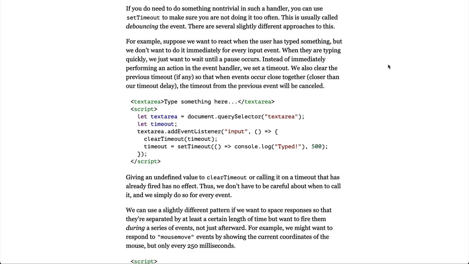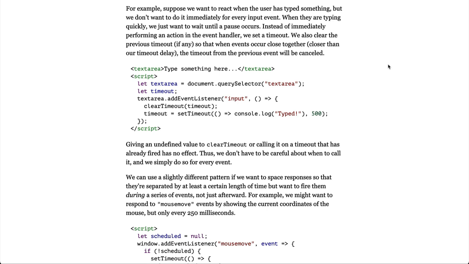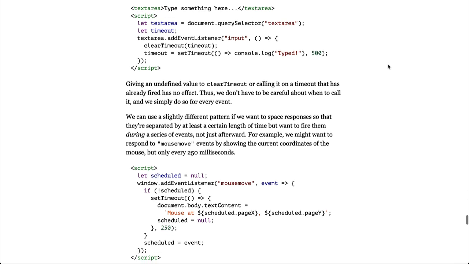There are several slightly different approaches to this. For example, suppose we want to react when the user has typed something, but we don't want to do it immediately for every input event. When they are typing quickly, we just want to wait until a pause occurs. Instead of immediately performing an action in the event handler, we set a timeout. We also clear the previous timeout, if any, so that when events occur close together, closer than our timeout delay, the timeout from the previous event will be cancelled. Giving an undefined value to clearTimeout, or calling it on a timeout that has already fired, has no effect. Thus, we don't have to be careful about when to call it, and we simply do so for every event.